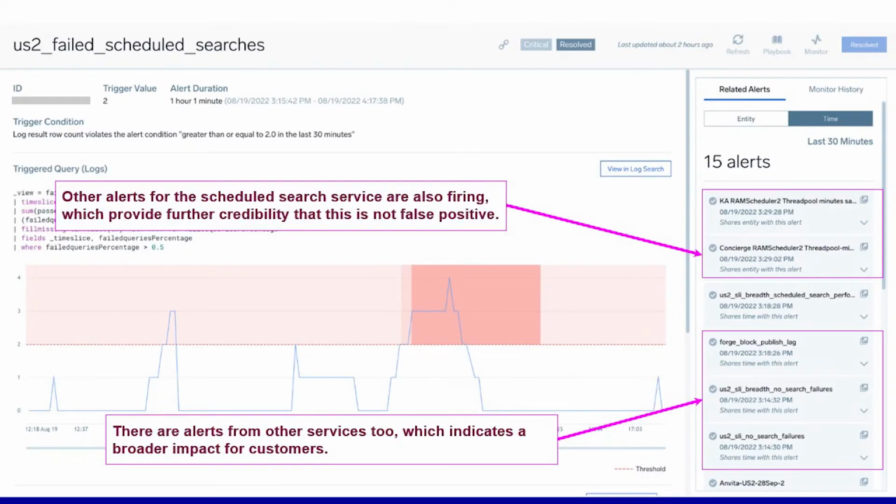Next, he looks at related alerts. It seems like there are other alerts for the scheduled search service that are active, which solidifies that this might be an actual issue. He also observes that other services within Sumo Logic are generating alerts, which means that the issue is impacting other services and might require involvement from those teams.